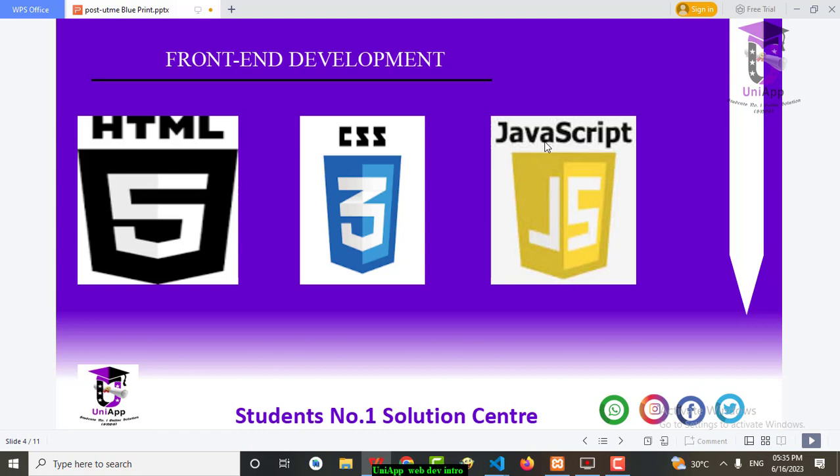You have to learn JavaScript. Alongside JavaScript, you have to learn jQuery, maybe React. Also, these are frameworks that can help you with a lot of things. They can make life easier for you as a developer. So that's that for front end.